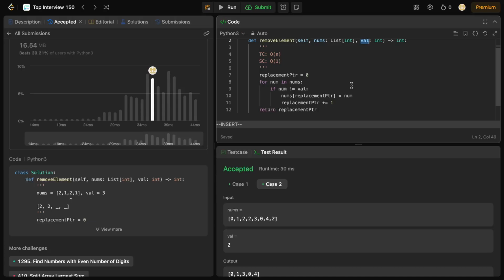So that would be another approach, but I think this approach is cleaner because we're not dealing with two pointers.